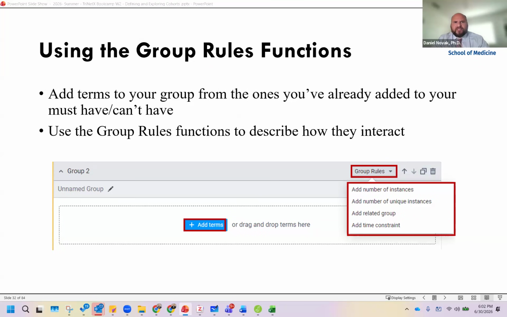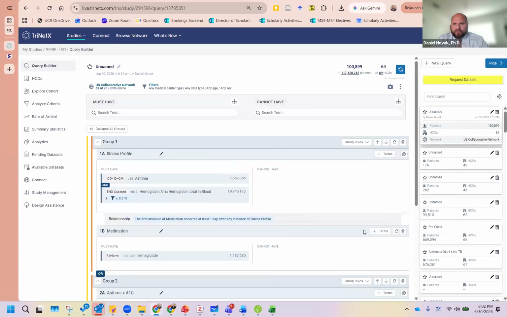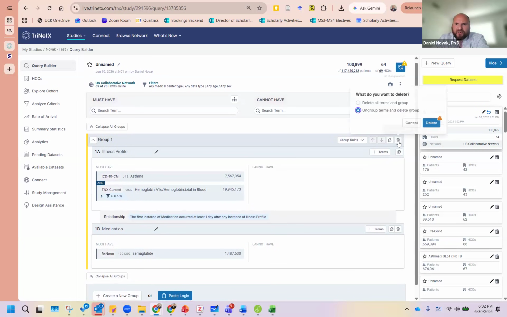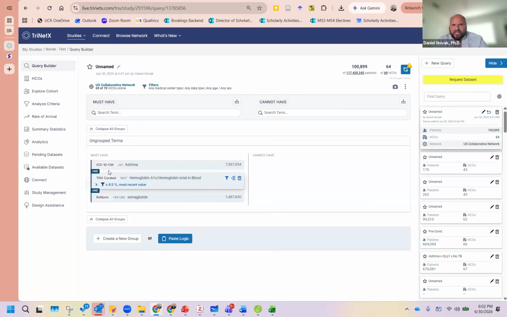Let's go back. I want to start with a little bit. I'm going to blow up some of my cohorts here. I'm going to delete this group. You can select the delete all terms in group, and when you delete them, they all just disappear. And in this case, I'm going to hit this, and I'm just going to ungroup all the terms and delete my group. So now we've got a bunch of random terms, unrelated in time.